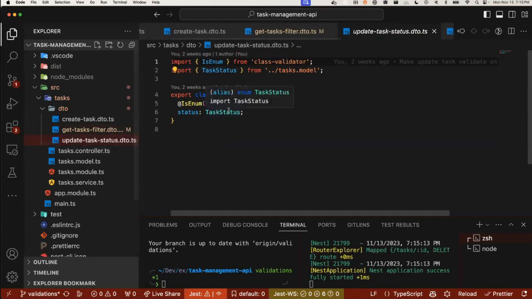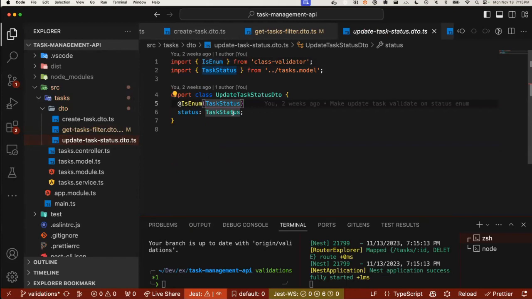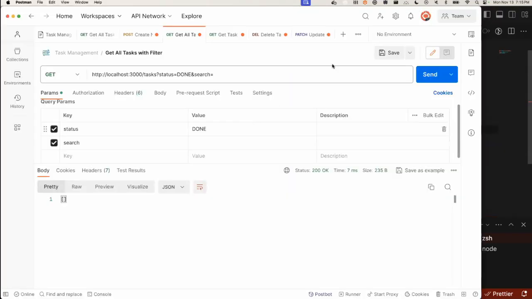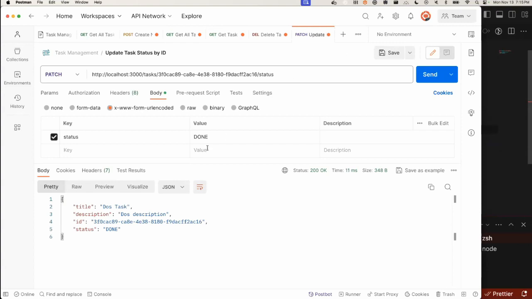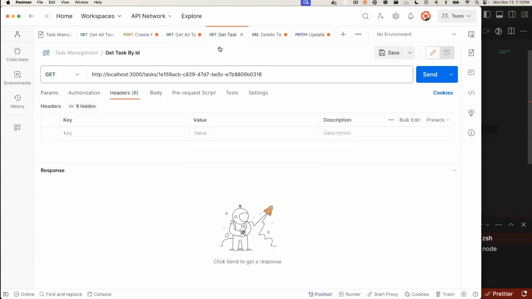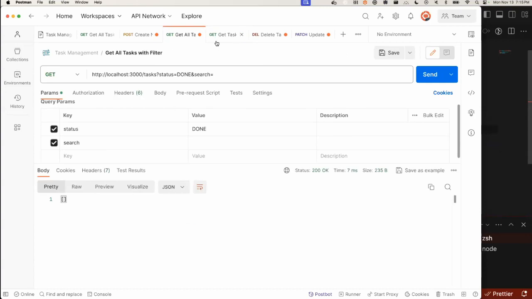And then on our update task, we want to make sure that we update with an enum. We saw that earlier, where we updated with a value that was not one of the enums, and it got upset with us.